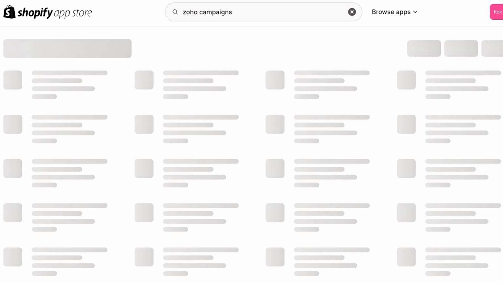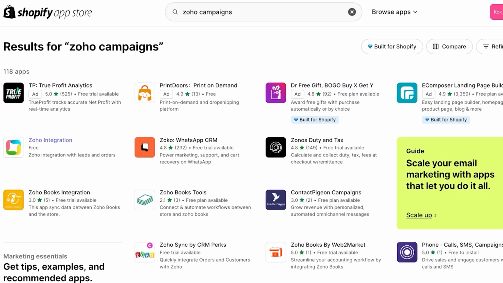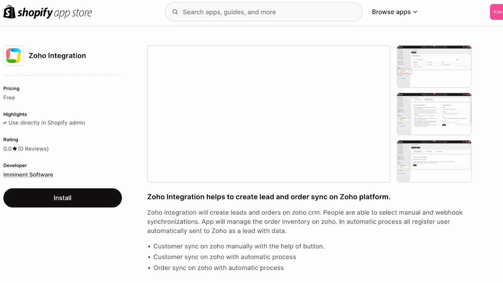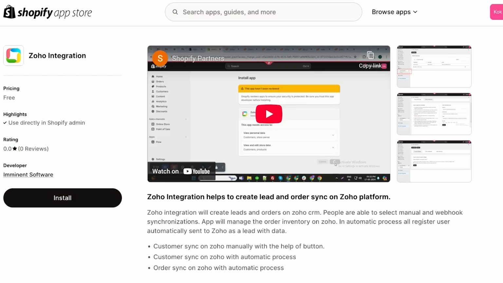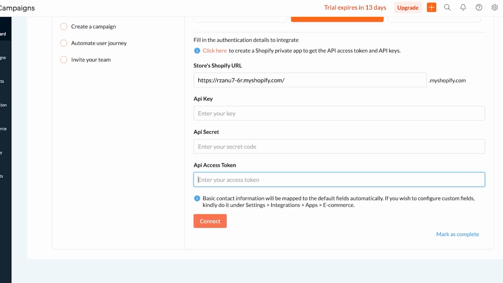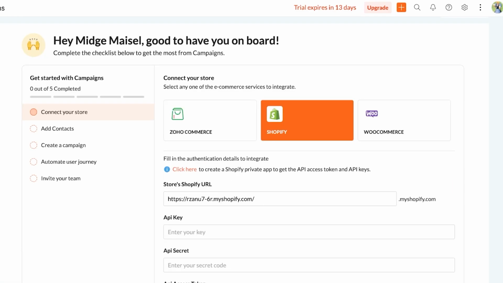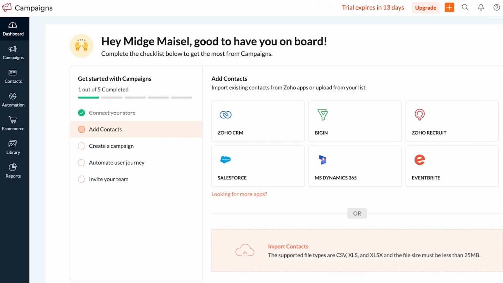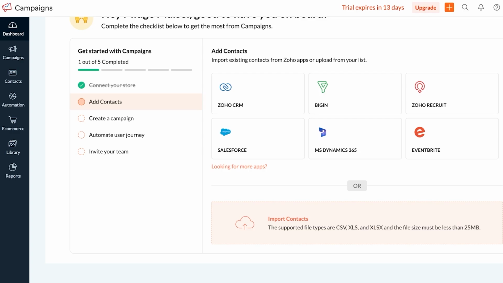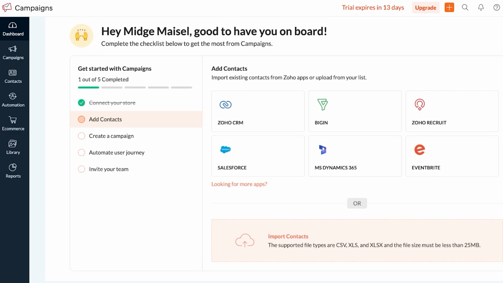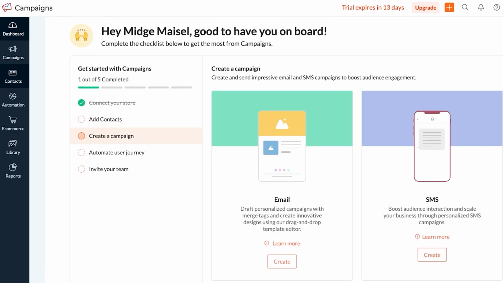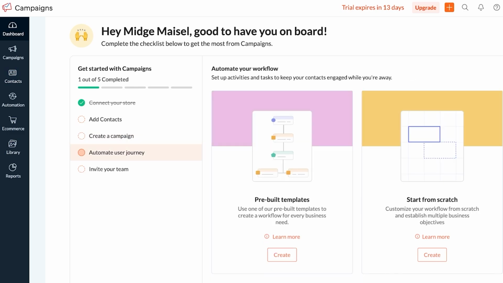So Zoho Campaigns. And just like that, we have the Zoho integration. And this is by Imminent Software. So you can just download that. And your basic process is going to be pretty much the same, no matter whatever store you're adding from. Now from here, you can add your contacts. If you don't have them, you can just proceed and add them manually. Then the next step is to create your first campaign, automate your user journey, and invite your team.